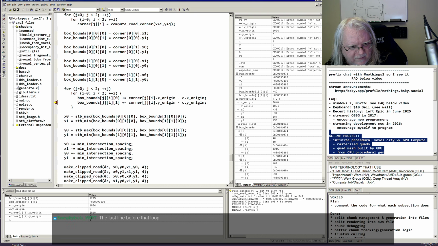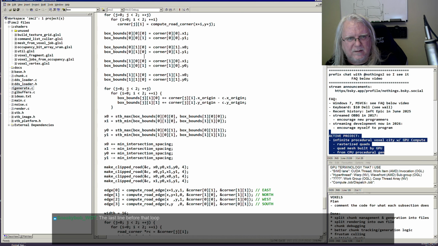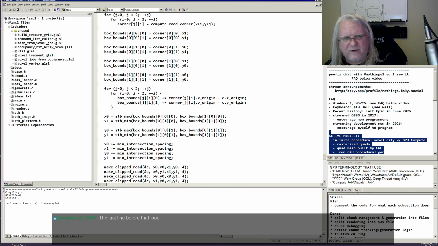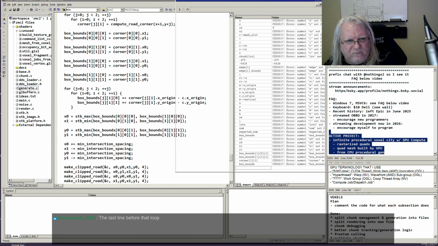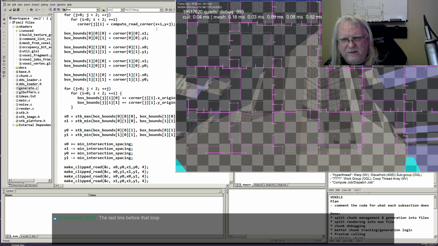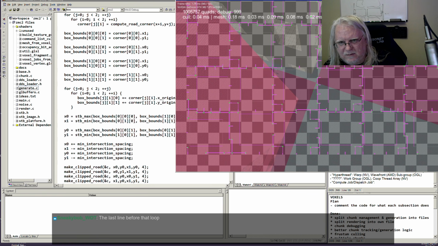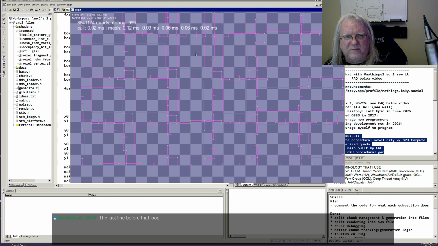Corner J of I Y origin looks good. Oh, it's already wrong. Oh, because it's up here. Yeah. See if somebody saw that in chat. Yeah, somebody saw it in chat. Okay. So now there's these skinny boxes within each thing.